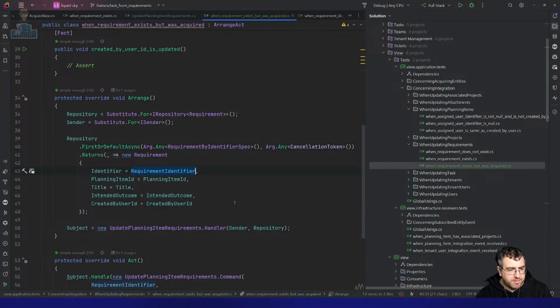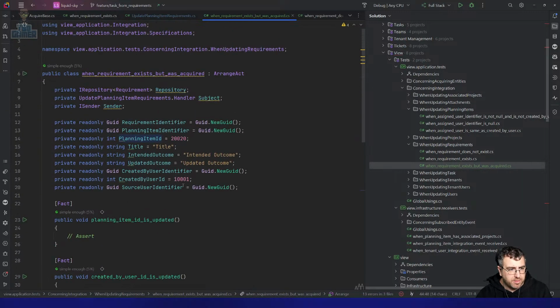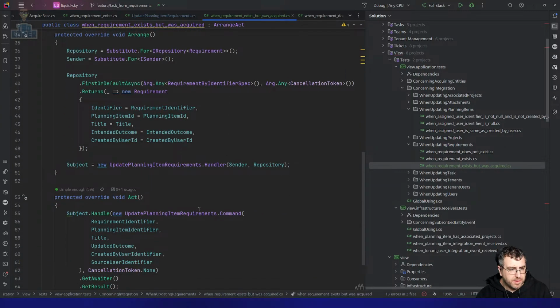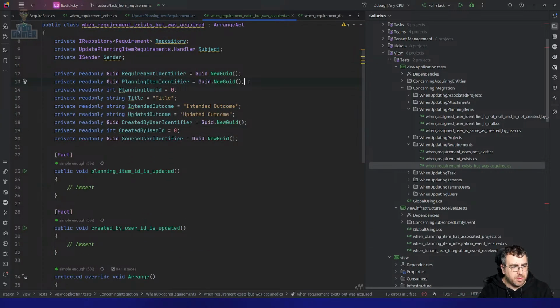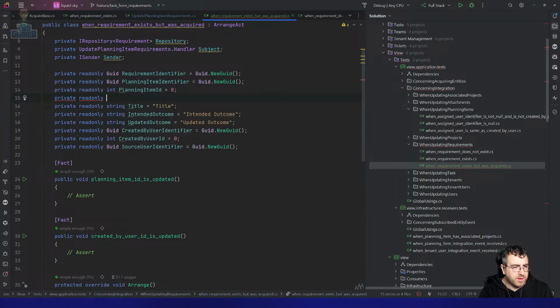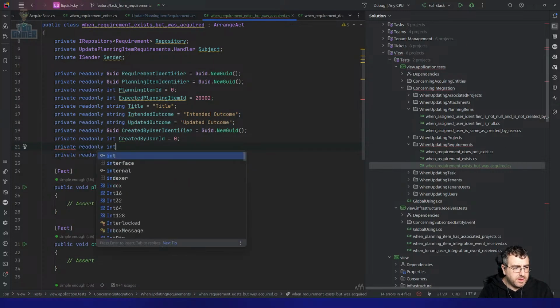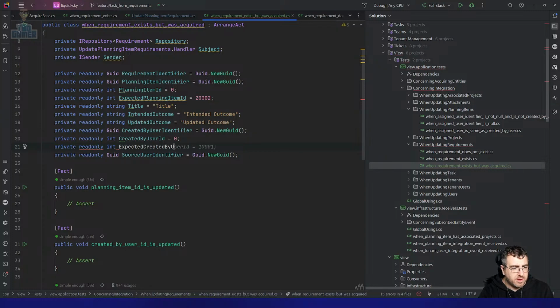So in this instance, what we're saying is that this is 0 and this is 0, right? And what we want is private readonly int expectedPlanningItemID and private readonly int expectedCreatedByUserID equals.